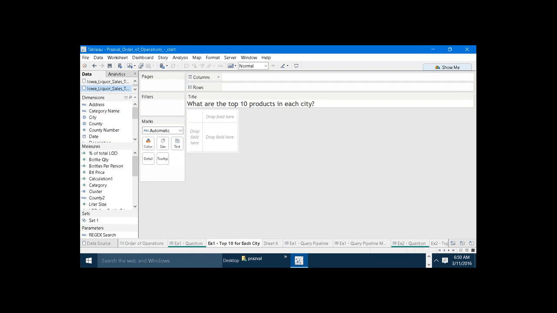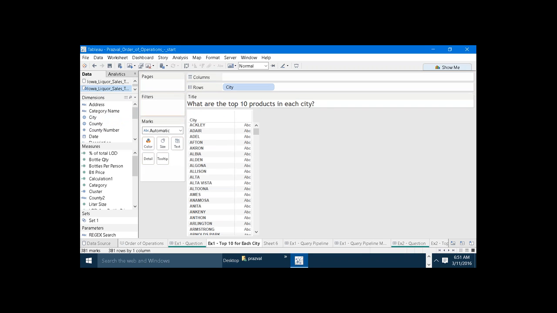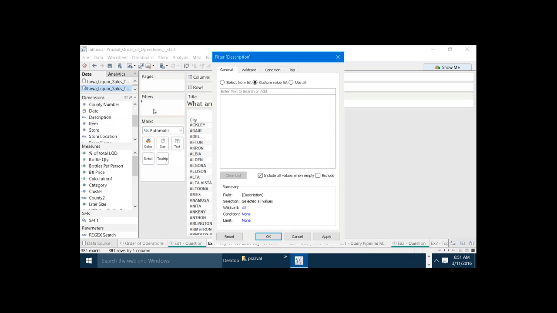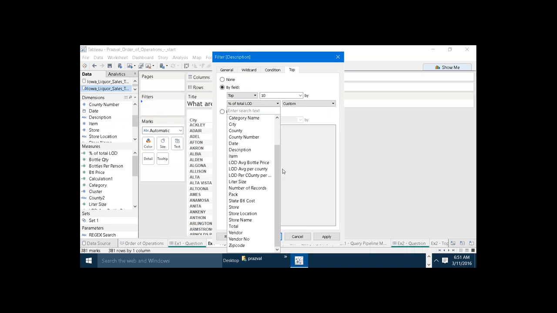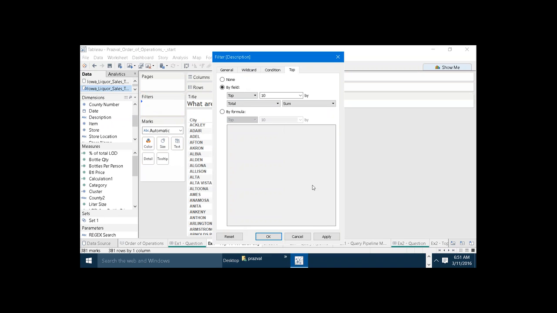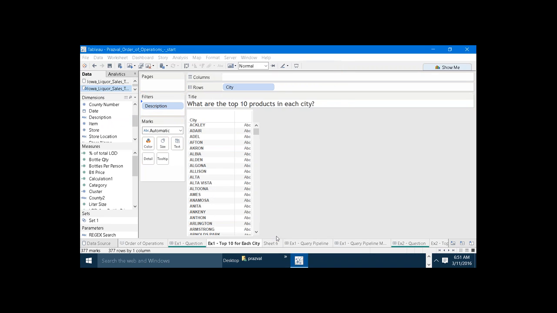My requirement is to show the top 10 products in each and every city. So I'm taking city first. Next, how to get the top 10 products? The product is the description field. Drag the description and drop it into filters. Now go to the top by field: top 10 based on the total sum. Total means the total revenue, total is the metric here. Click on apply and click on OK.